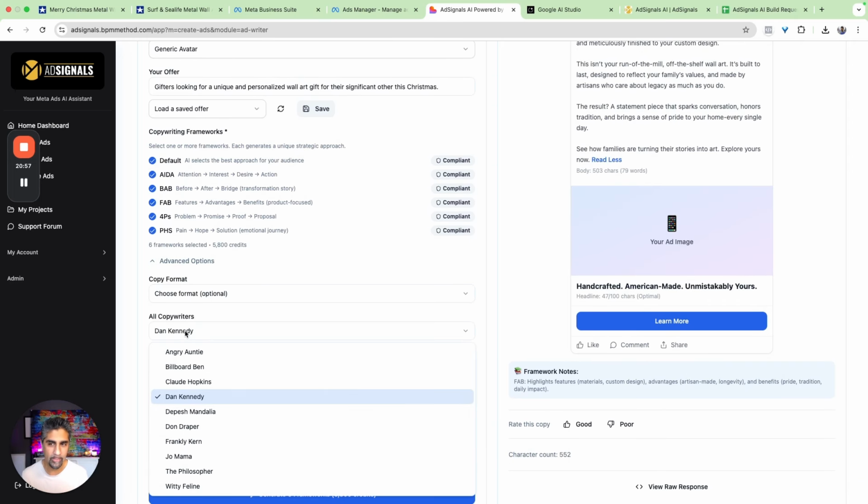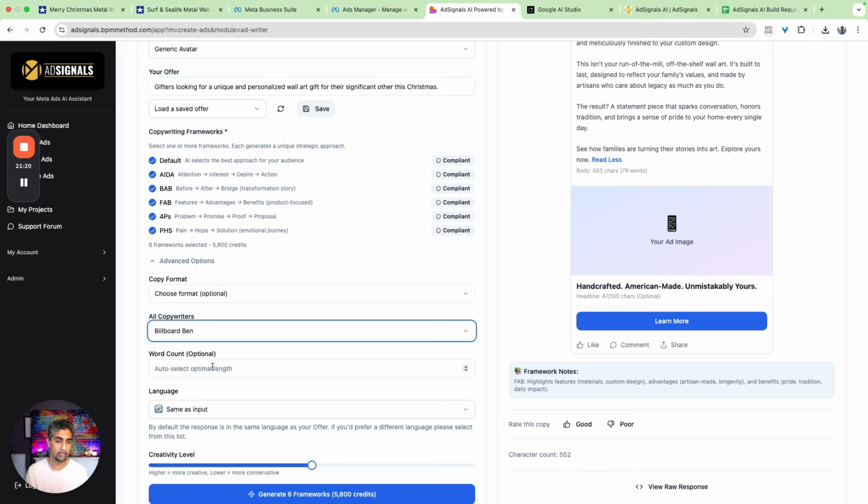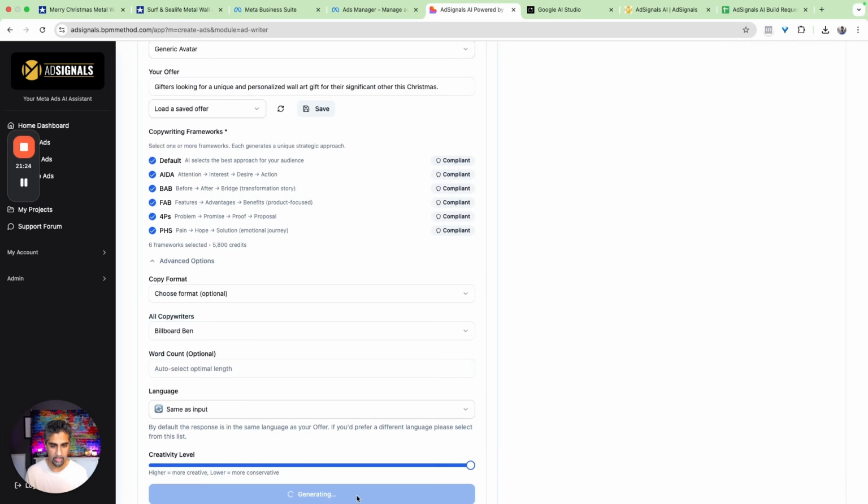Is this exactly how Dan Kennedy writes? Not exactly, and he'll probably come here and absolutely trash it because he's a complete pro. But what I've done with each of these AI copywriters is try and pull out the essence of how they write. And this has taken years to get right because we've been running this AI system for many years as well. It's pretty good. So one of the ones I like, for example, is this guy here called Billboard Ben. I'm going to increase the creativity and let him fly.